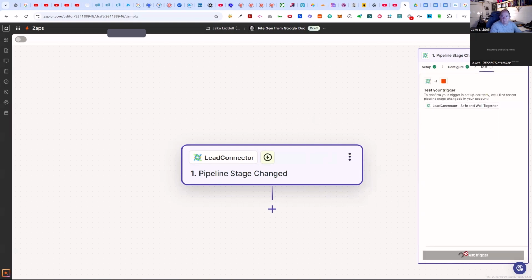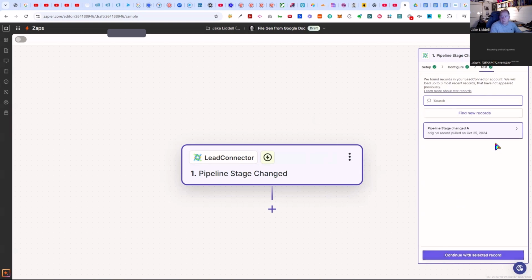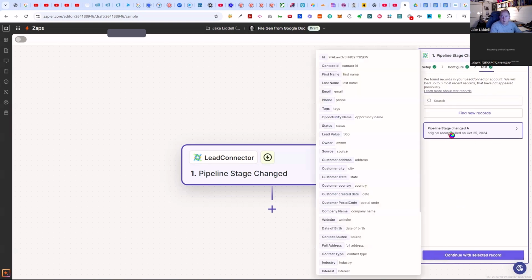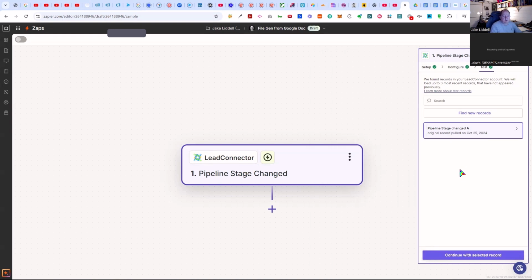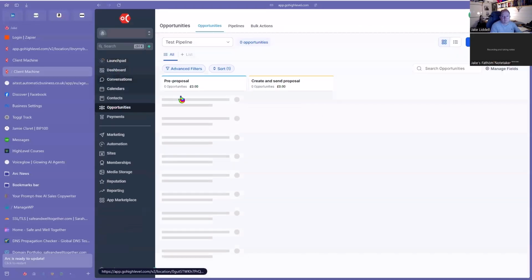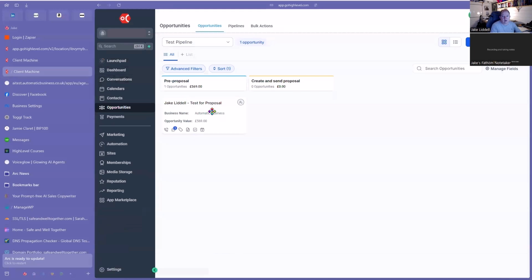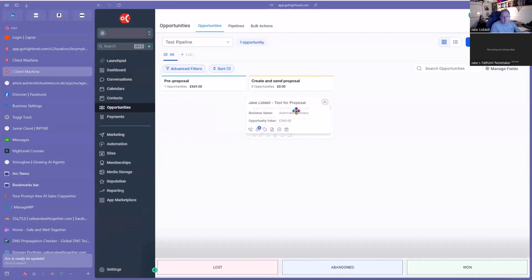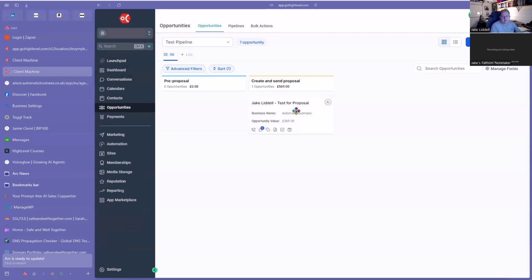So we can test the trigger, but I don't think there'll be any results because we haven't done it before. What's that one pulled in then? That's just a dummy one that it gives you when there aren't any records. So we don't want that. Let's actually go back to our CRM. And we're going to drag this from here to here, which will change its stage. And that will hopefully give us a new piece of data back in here.